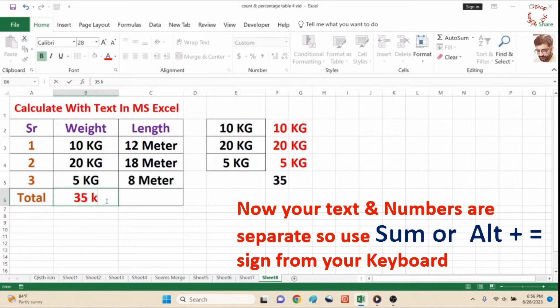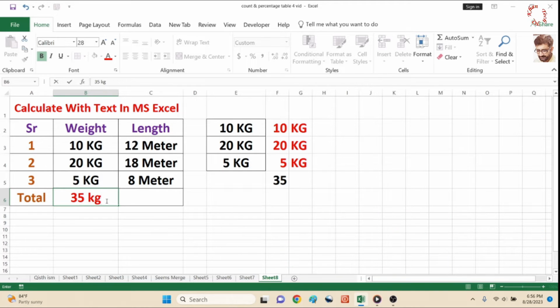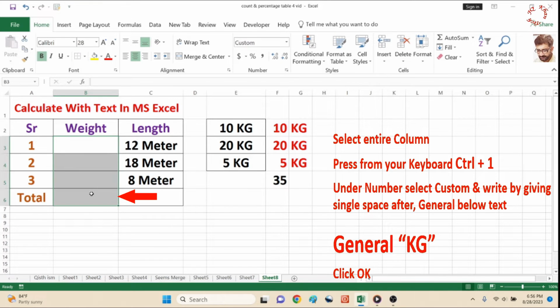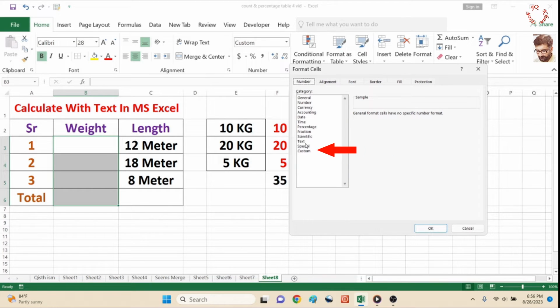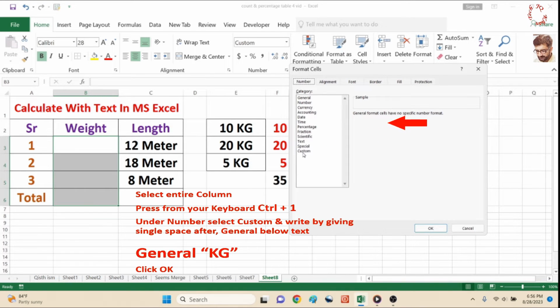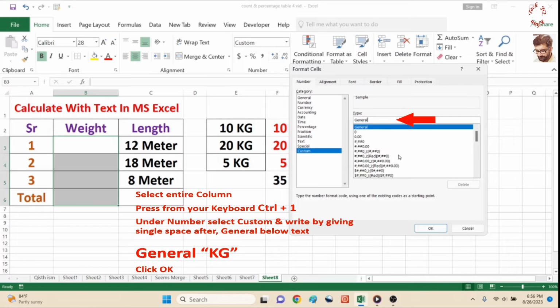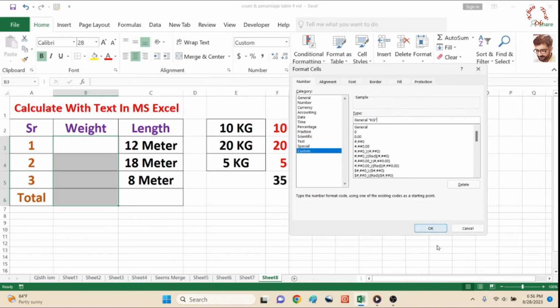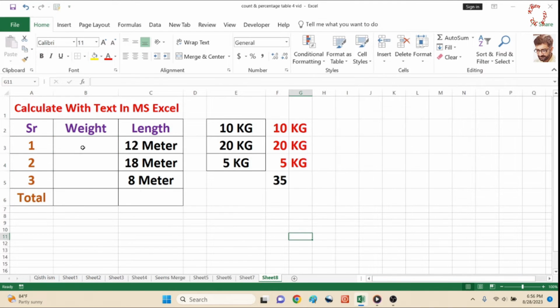However, an issue appears that the kg sign won't appear because we have not told Excel to write it as kg. So delete that. Control 1 from your keyboard and under number go to custom, and then in front of general have one space, inverted comma, kg, inverted comma. Okay, the space is responsible for the distance between numbers and text.